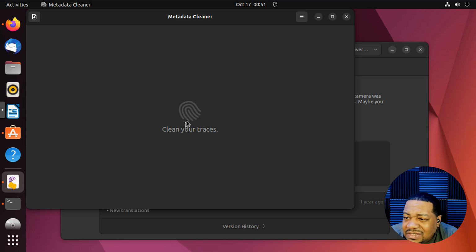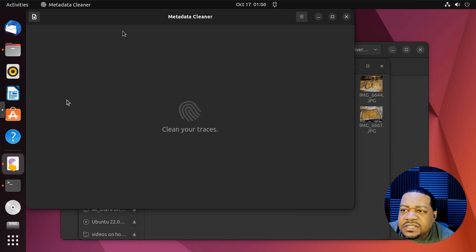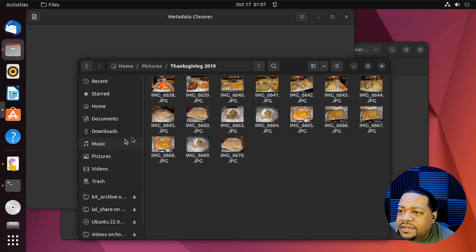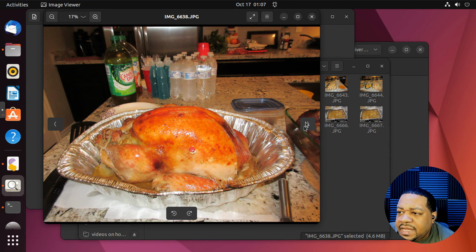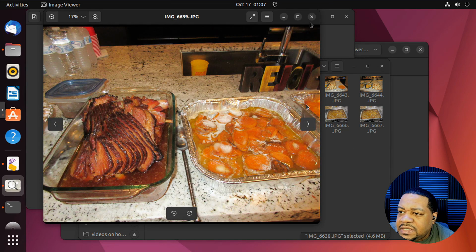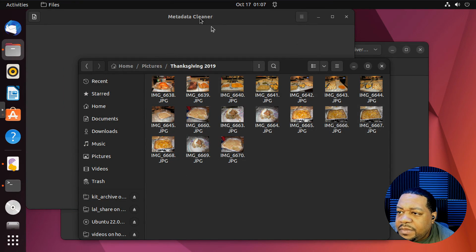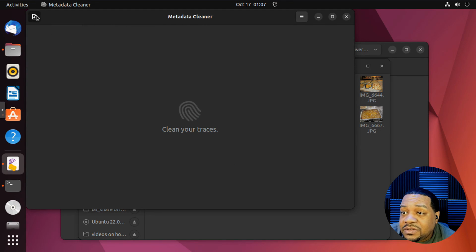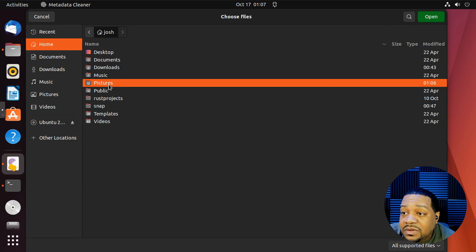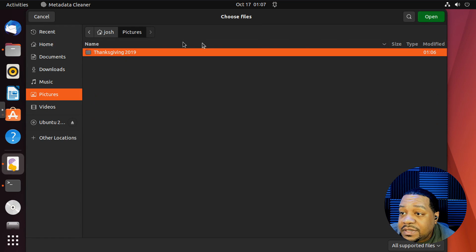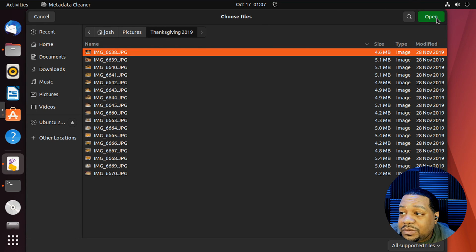So now let's get some files on here so we can go through and play around with removing metadata. All right, so it took me a couple of minutes, but I had to get some pictures off my share drive. As you can see, it's from Thanksgiving 2019. It's just showing the food or whatever, but I just wanted to get some files so we can look at the metadata for it. So let's open up a directory, and all I did was hit the plus right here. This is basically opening a folder. So I'm going to click on my pictures folder and hit open.